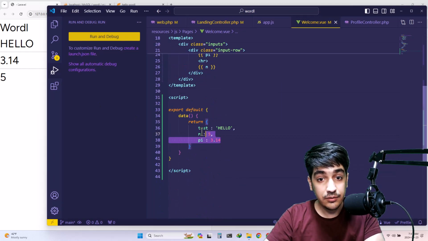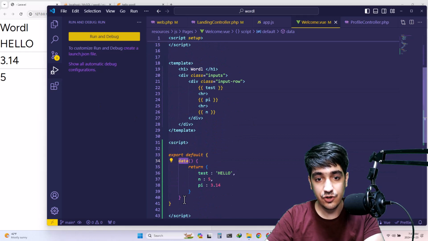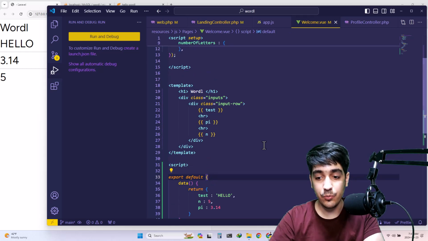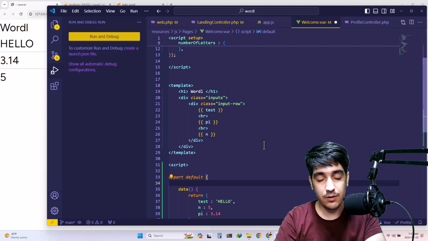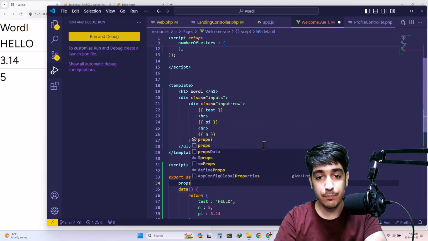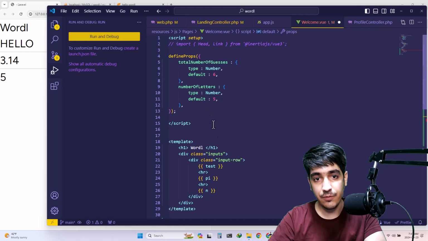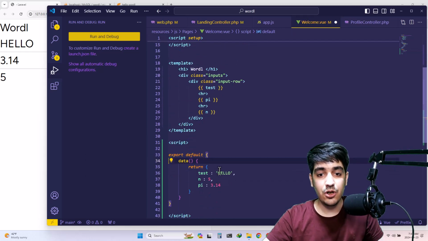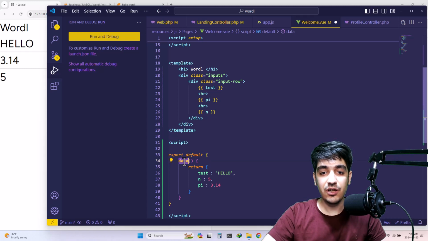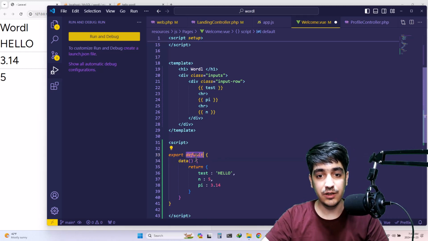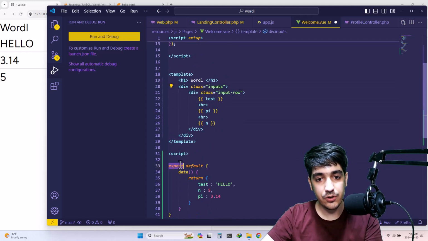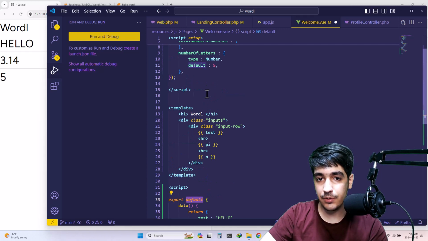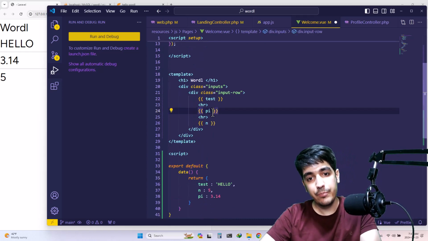So now that we know what this data section is used for, in the future we will see that there are some other sections as well. We can say mounted section, created section, a lot of other things. And also we can create a props section which does the same thing as defineProps. We might see that in the future. So just have in mind that data is not the only section that we can add in export default here. There are a lot of other things, and we are probably going to use something else rather than export default in the future. Don't worry, but let's continue the work.